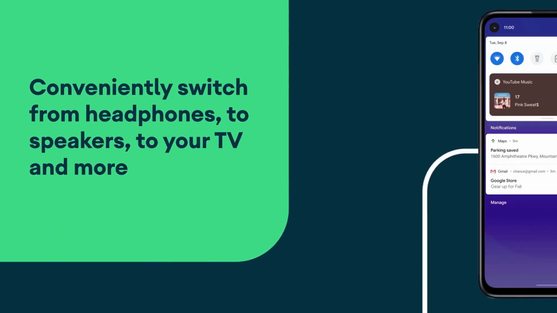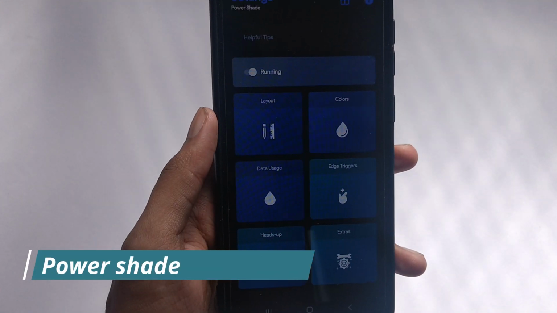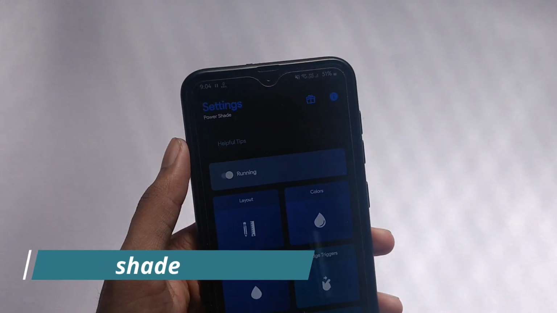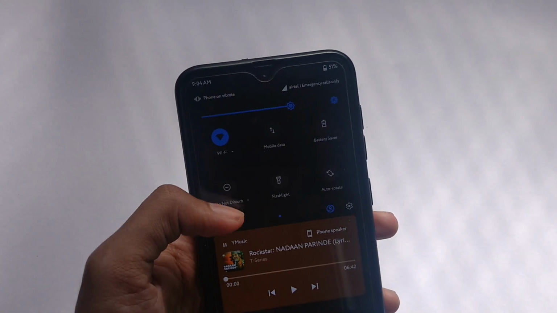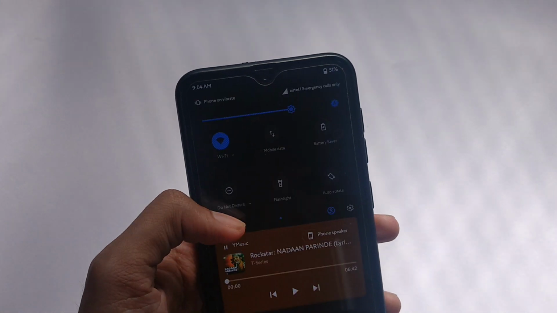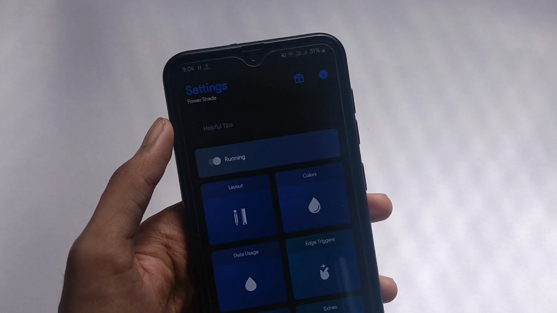Along with all other features, Android 11 also introduced a new Media Control UI. The new Media Control UI appears right next to the other settings in Android's pull-down quick setting shade. If you want to enjoy Android 11's Media Controls UI on your Android, then you need to use the Power Shade Android app.